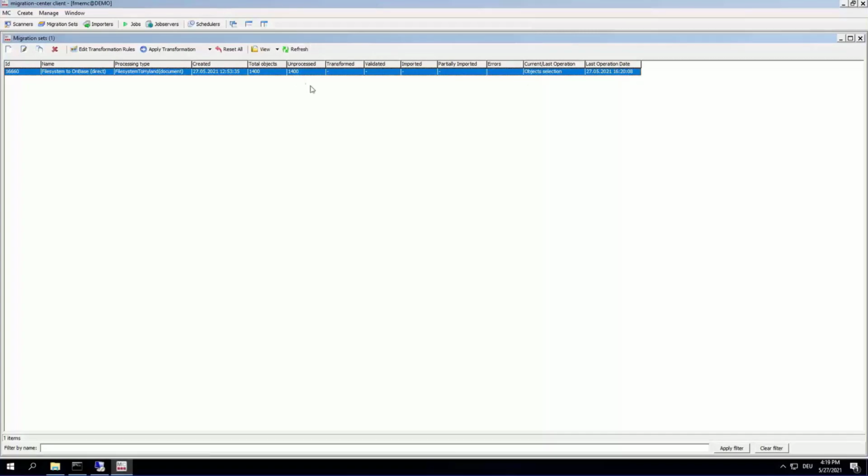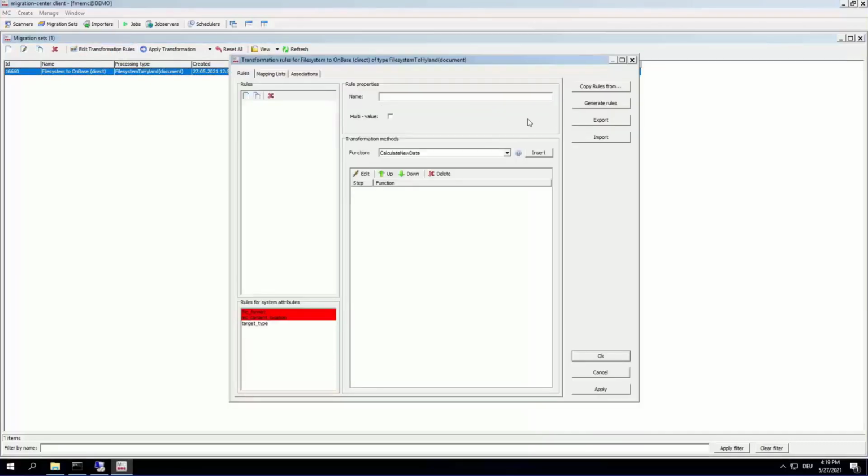Okay, now you see I have 1,400 documents, and in general, you need to go from unprocessed objects to transformed and validated and imported, right? What you see in the process list. Basically, that's the circle I mentioned before. To do that, we go into transformation rules. Then we can simply generate the rules. That means we just take one-to-one the attributes from the source, from the file system, and then we have one rule for each attribute we have scanned.